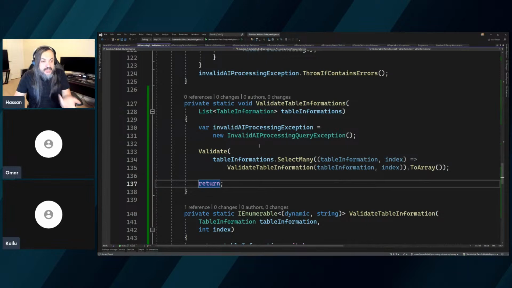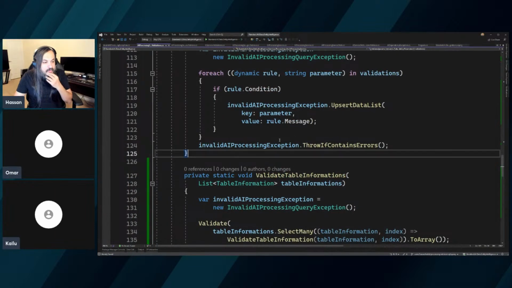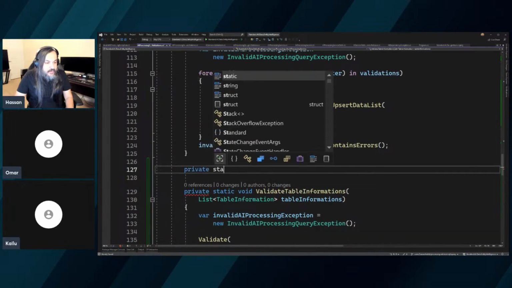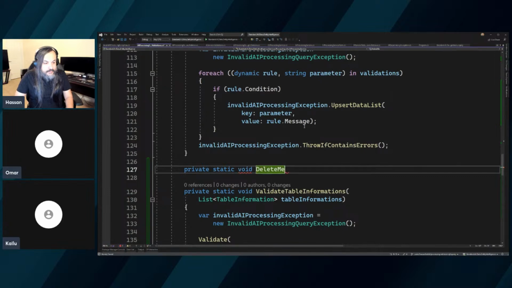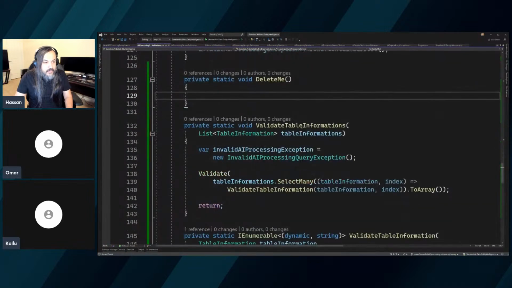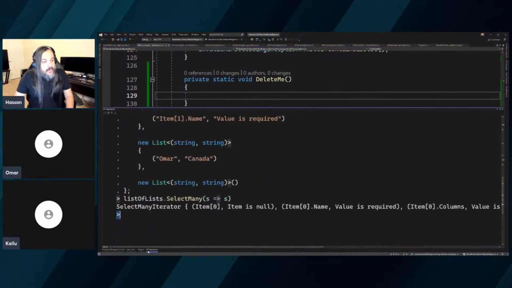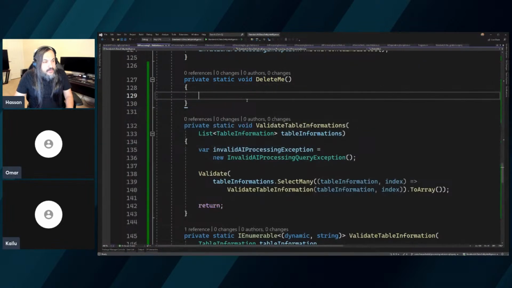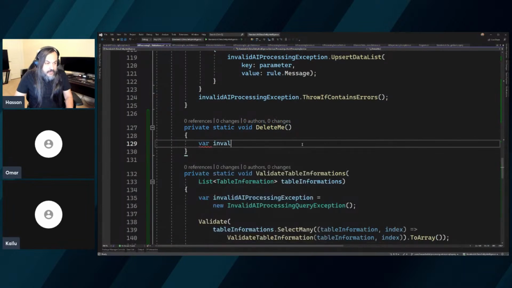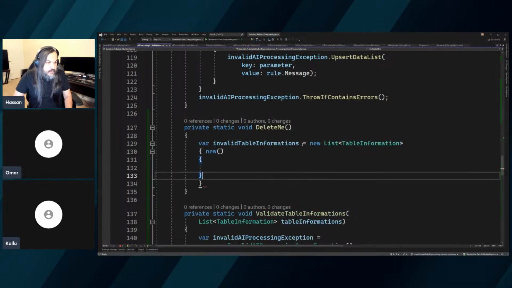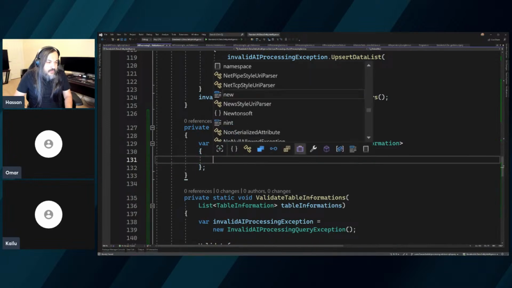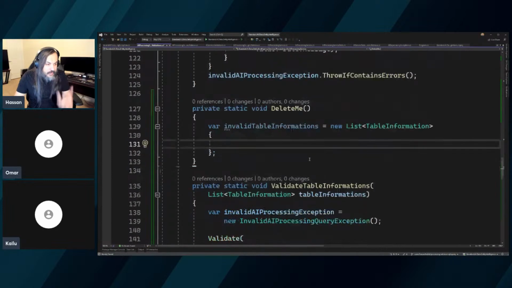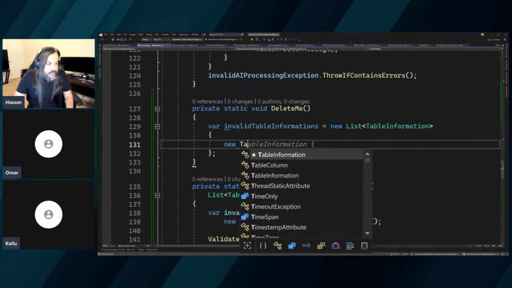So let's just test this thing, right? Let's see if it's actually functional. What I want to do is create a private static void delete me, and steal that list that I created, invalid lists, table informations, new list table informations. I know some people are irritated I'm saying table informations, but it's not really the English word. So here's a table information.